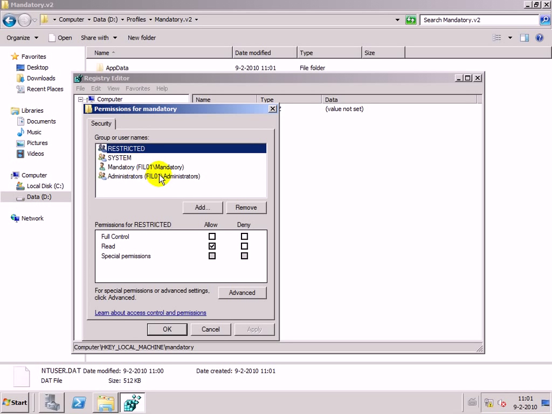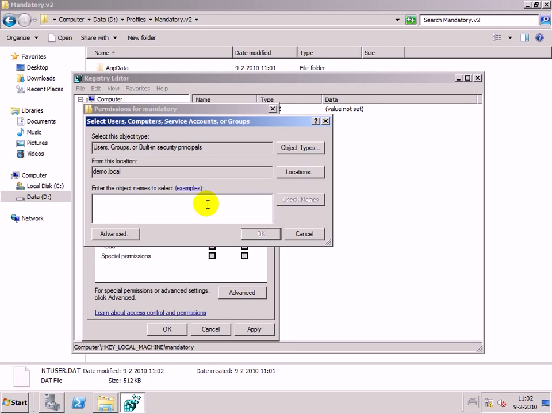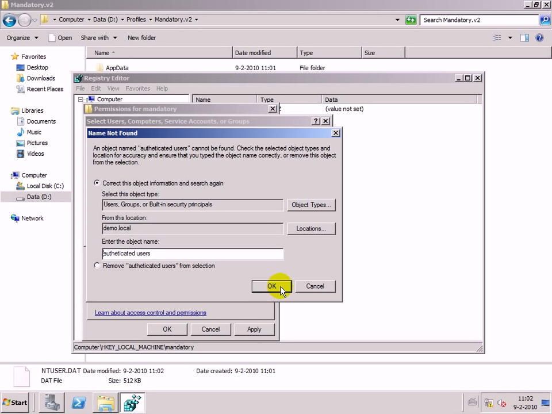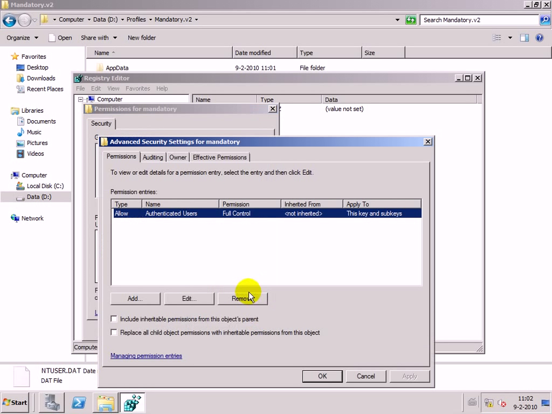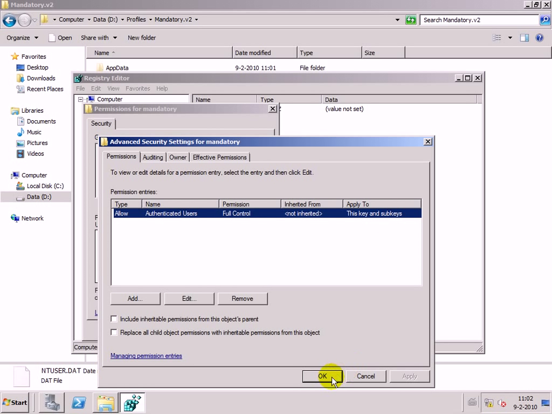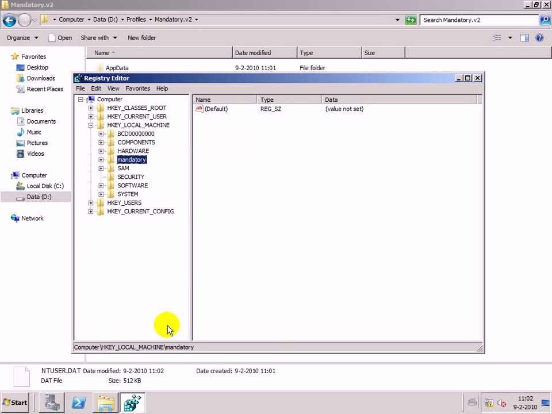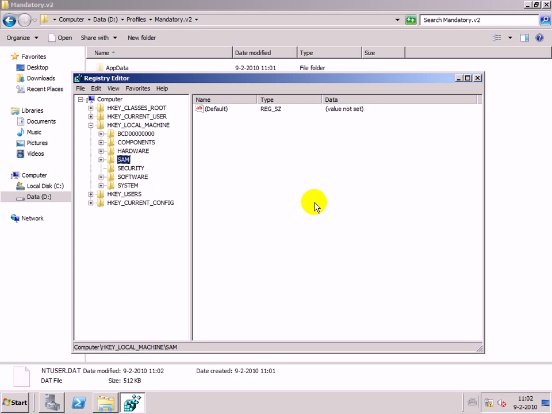Permissions. Remove. Add Authenticated Users. Check names. Get full control and replace all child object permissions. Okay, now we unload the hive. Yes.